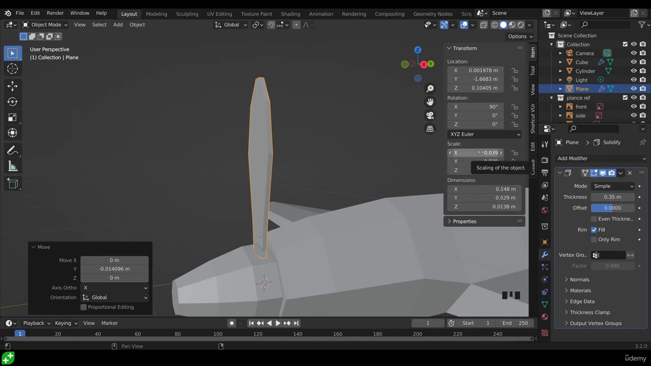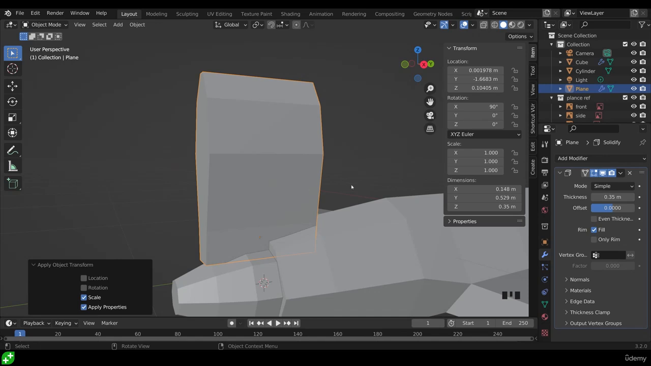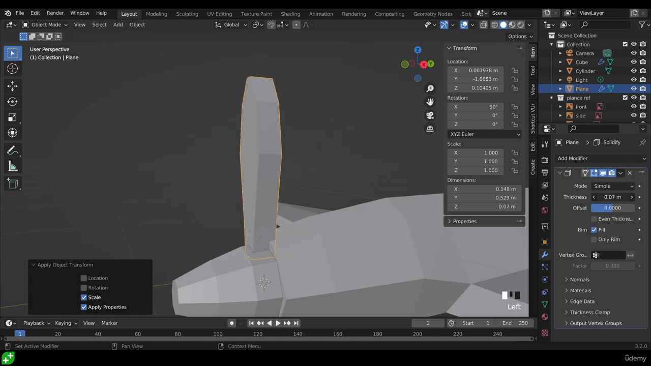Well, that's because it's thinking about my scale. So the scale is way down below 1, therefore this is 35 centimeters, and then this scale is applied to it. So if I press Ctrl A, and apply my scale, you can see now that looks more like 35 centimeters. So just a quick reminder there about the idea of applying your scale so that these measurements are therefore correct. So I'll come across to the thickness and bring that right down to somewhere about 0.02, which makes a bit more sense.